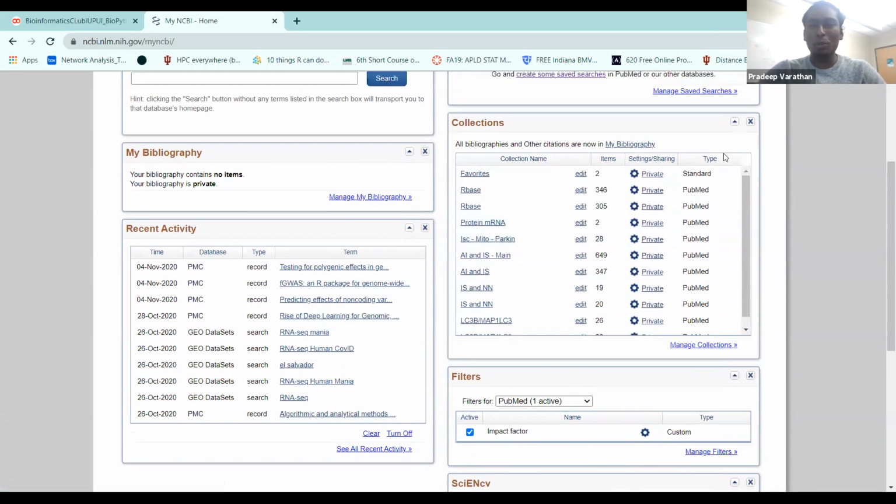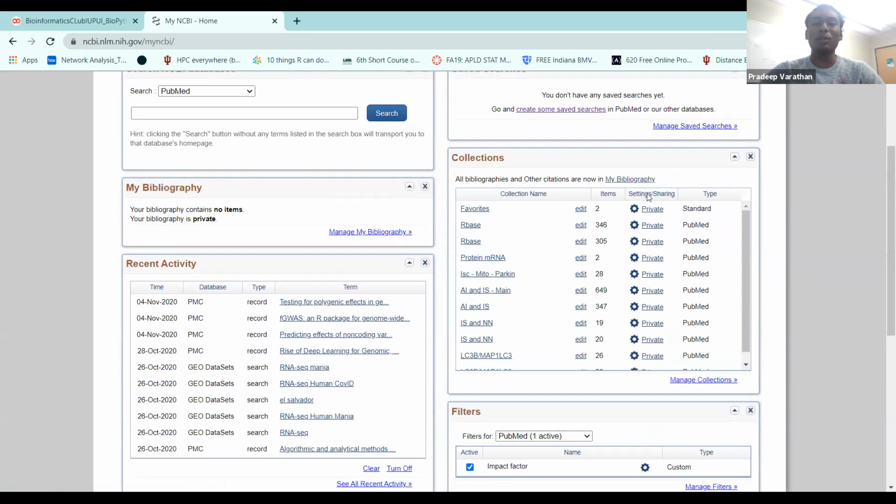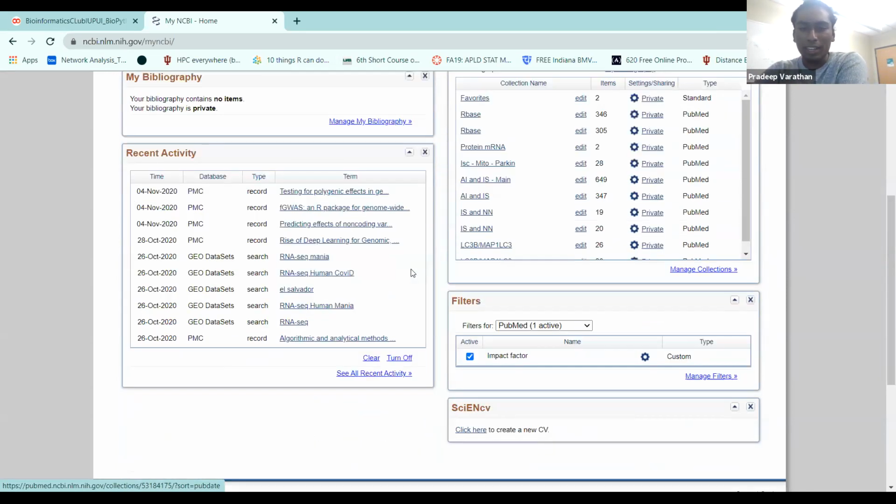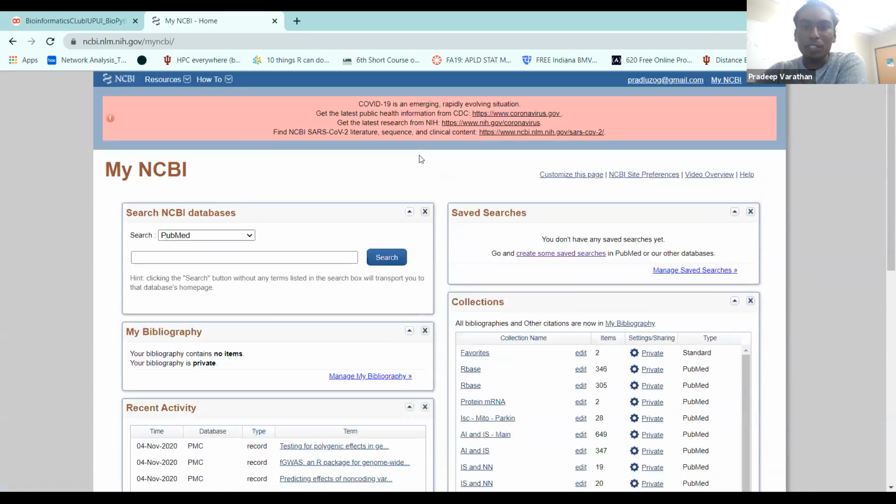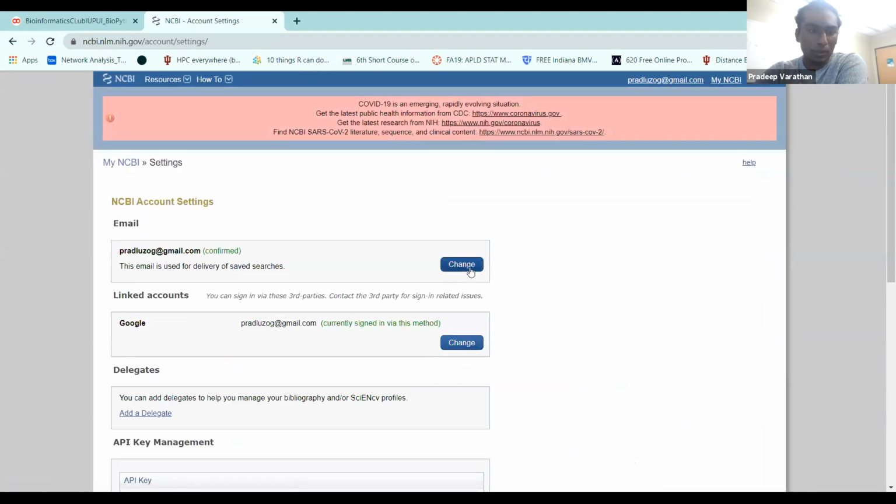So this would make it easier for me. I can always come back and just look it up rather than going through the same process of searching on the search bar and then filtering it based on years and stuff. So that is one big advantage of having your own account. So I'm gonna show you.